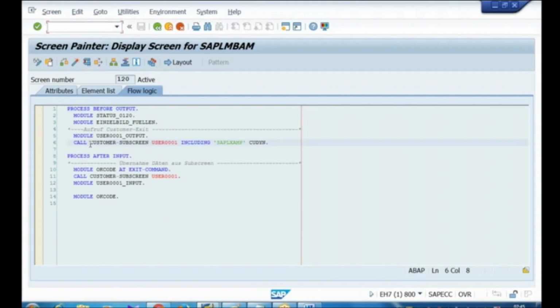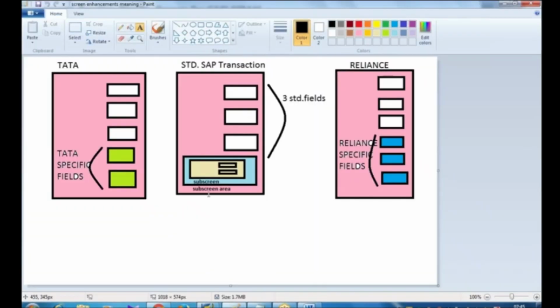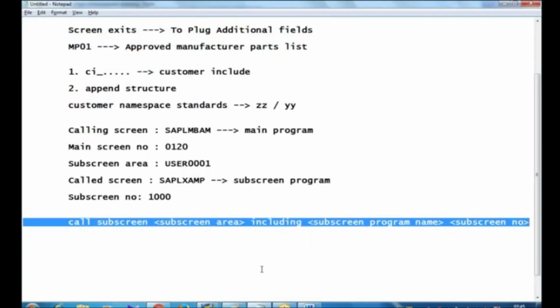But this is a customer subscreen, so they follow call customer subscreen. I'll come to this point later on. They are calling call customer subscreen, area name, including subscreen program name followed by subscreen number. So we are not bothered about that. Somewhere they are calling the customer subscreen. Let me go to the layout. What type of screen is this? Normal screen. As I told you in the earlier discussion, on the normal screen you'll have a subscreen area. What is the subscreen area proposed by SAP? User 0001.